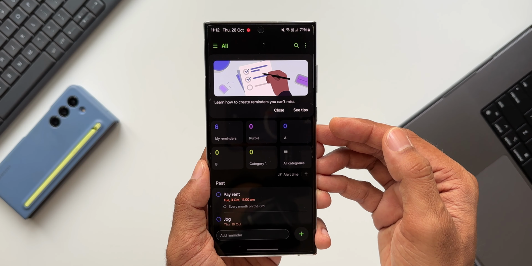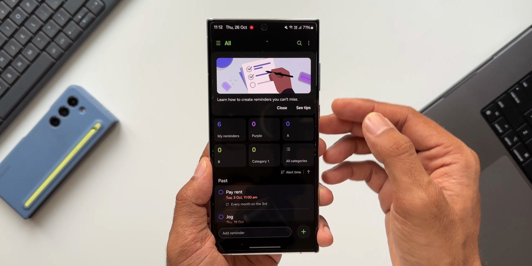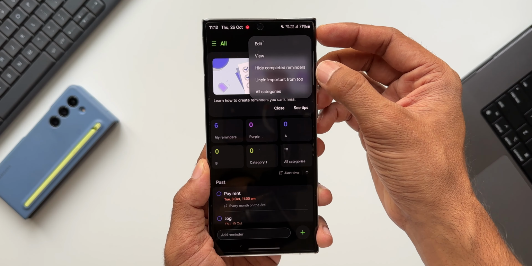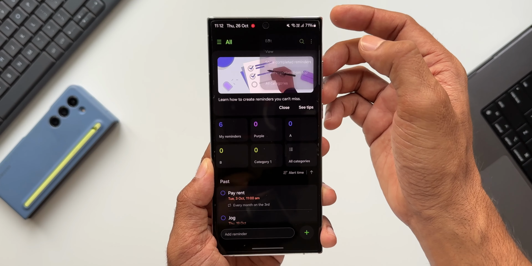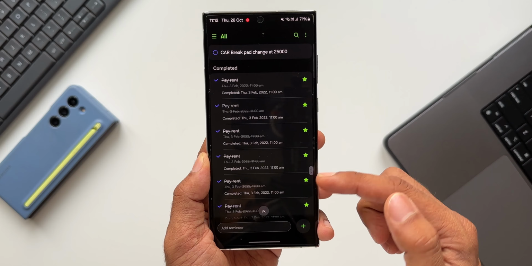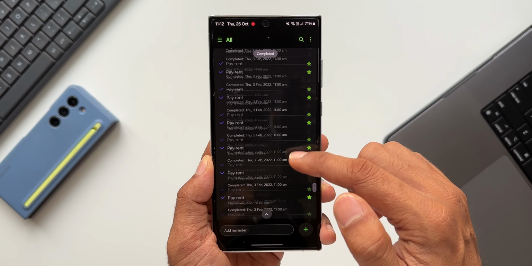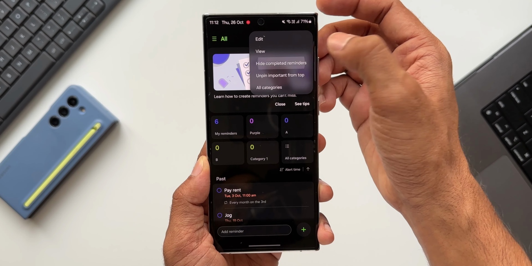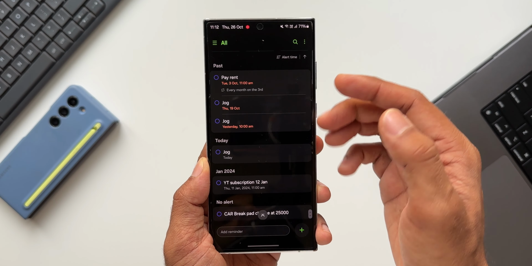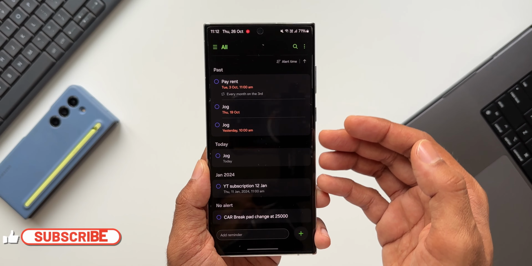Next one is some improvements in the sorting of the completed reminders. When I tap on this three dot button, you can see we've got hide completed reminders or show completed reminders. When I tap on show completed reminders, it's going to show me all the completed reminders in the past. The entire list will be available right here, and I will be able to hide completed reminders by tapping on this. You can see we will see only the active reminders in this list.